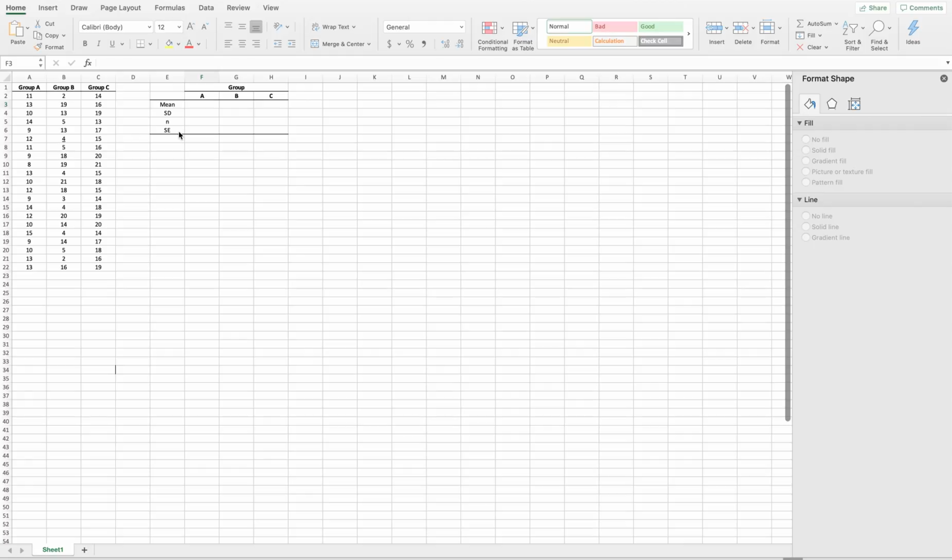Standard error is an estimate of how precise my estimate of the mean is. It's calculated as the standard deviation over the square root of the sample size. So the larger the sample size, the smaller my standard error, because the more precise my estimate of the mean is. All right, so let's start with the mean.